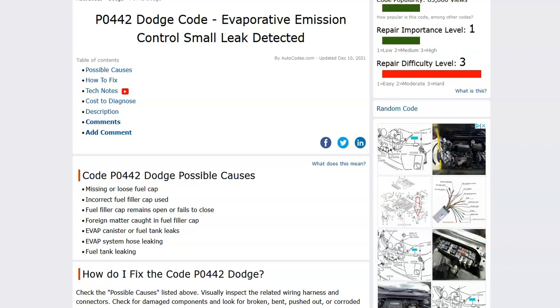So today I'm talking about a Dodge with the P0442 code, what it is and how you go about fixing it. So what is a P0442? Well, it's an evaporative emission control small leak detected. And what does this mean? Well, basically there's a leak inside the evap system, and the evap system is what contains all the gas vapors inside the gas tank and sends them back to the engine to get burnt off.